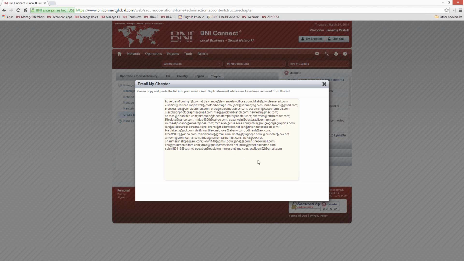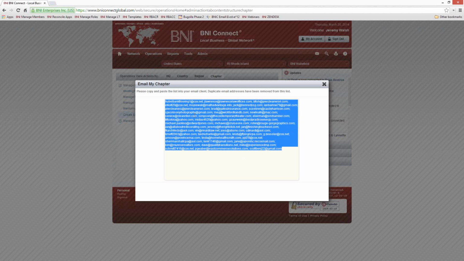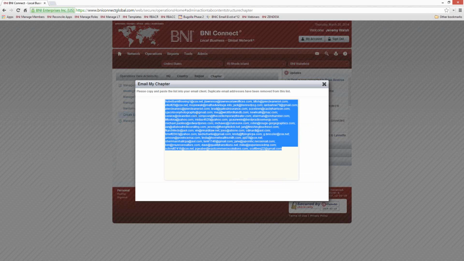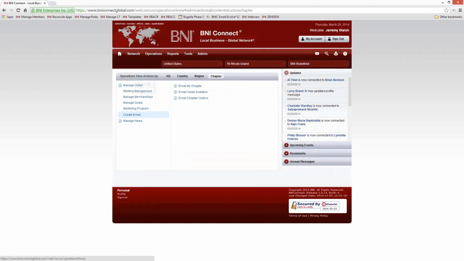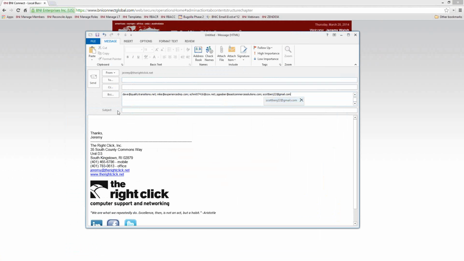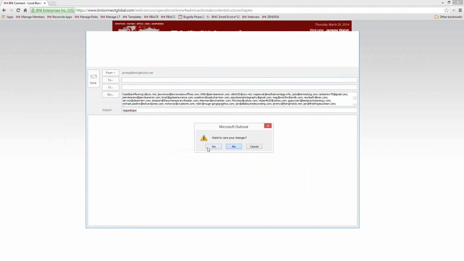What the Email My Chapter does is it will give you a list of all of the email addresses for the members in your chapter. So what you can do then is to highlight them. You can hit Control-C on your keyboard or right-click and choose Copy, and you can paste them into your own email program. So I happen to use Outlook, so what I could do is open up a new email message here in Outlook. I usually put things into the BCC line, type out my email, and click Send, and this message will go out to all of the members in my chapter. So it's an easy way to make sure that you're sending your message out to the right people.